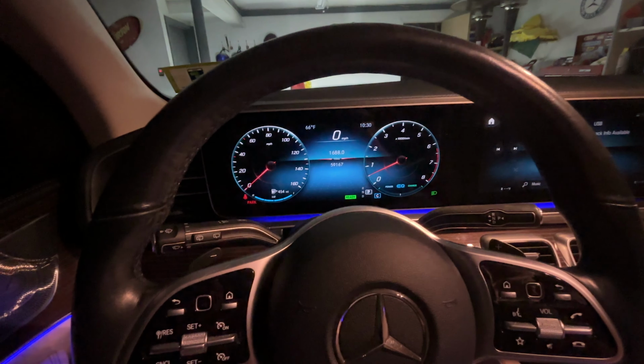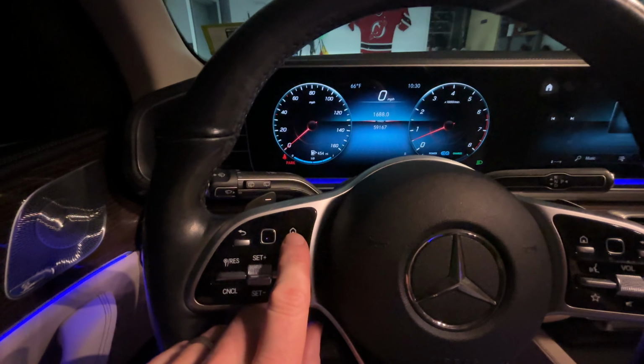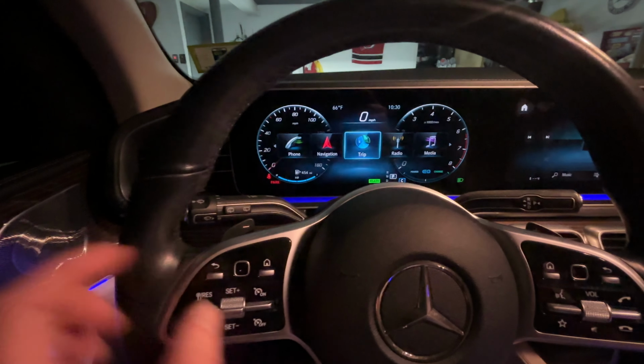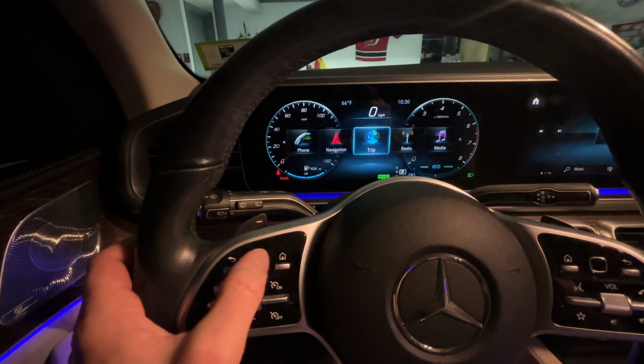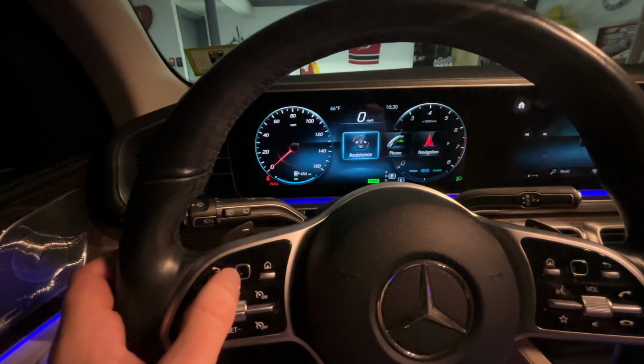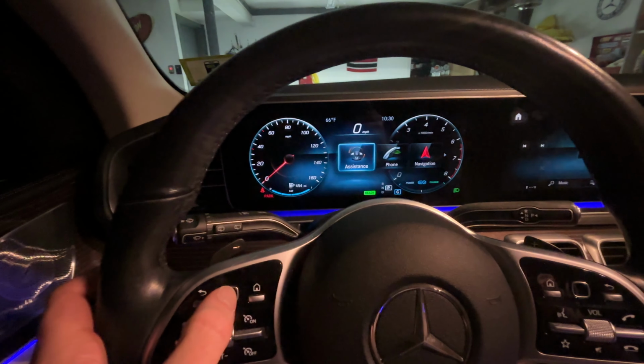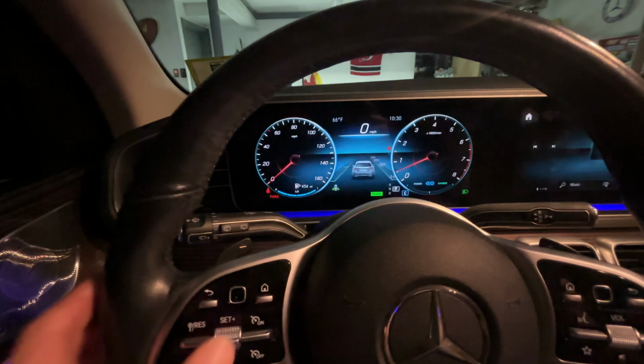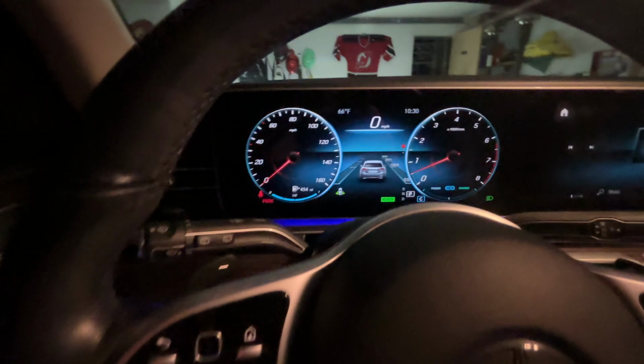Okay, so currently we're in trip. So you want to hit the home key here, and that will bring up other options. So you want to scroll using this key. You want to scroll to the left all the way to assistance, okay? Click on this button again and you'll go into assistance. That is going to bring it up.